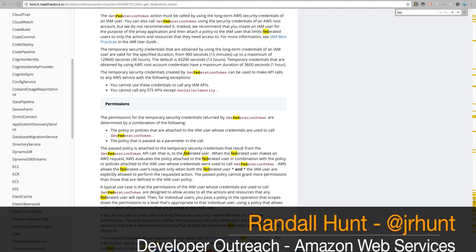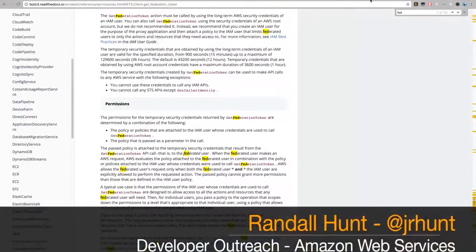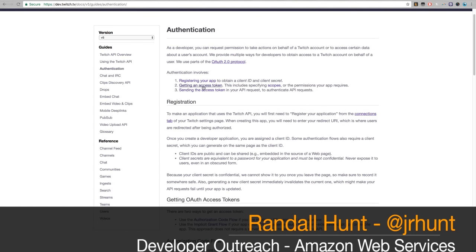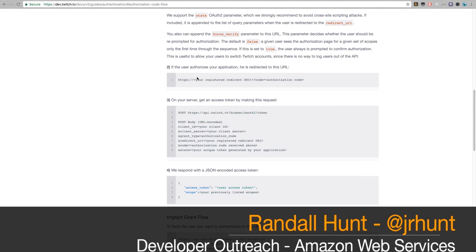What does Twitch post back to us here? So getting an access token. The authorization code flow. First, send the user you want to authenticate to this URL. Authorize, response type, code, and client ID. Redirect URI, state. And then you should get an access token. So after this is done, we'll get an authorization code, and then we use that authorization code to get the access token. And then the response is the access token and the scope.